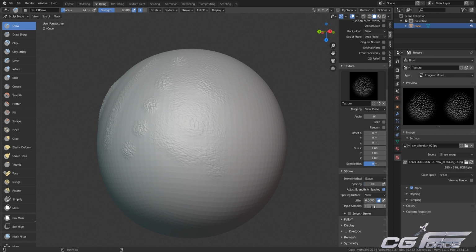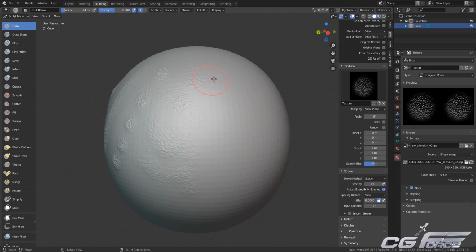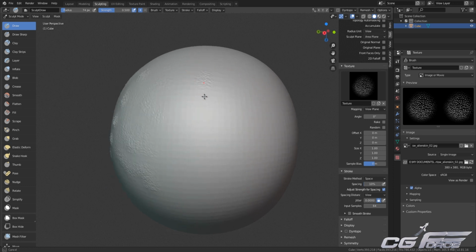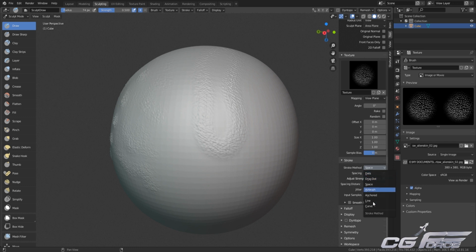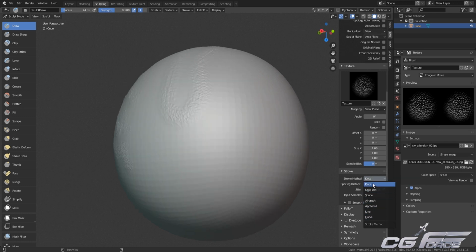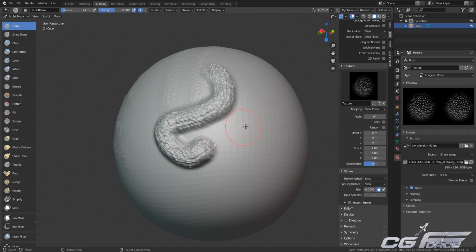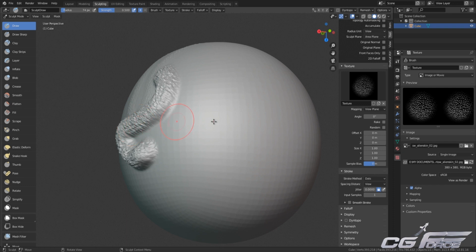Then we have the input samples, which are going to help us smooth out our stroke on our 3D model. Suppose I start using this brush, and now it helps me add the details on my 3D model more smoothly. So that's what input samples does. After this spacing, we have a few other types of stroke methods which we can use on our 3D model. The first one is dots, and now you can see how exactly our brush works with the dot system, which is quite aggressive and wild.